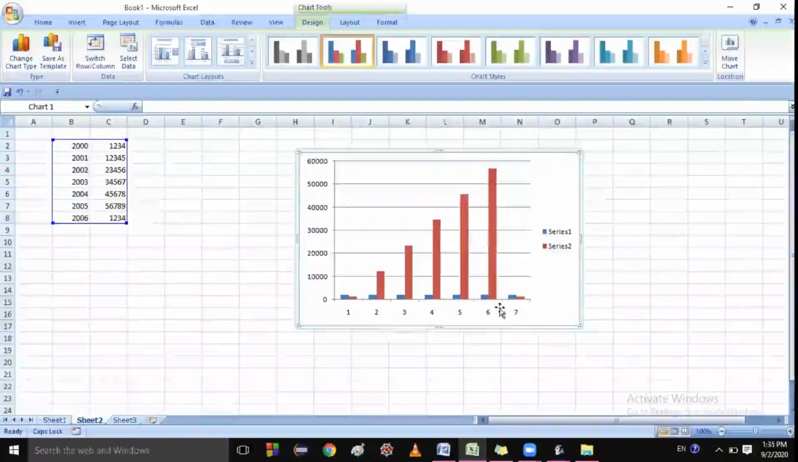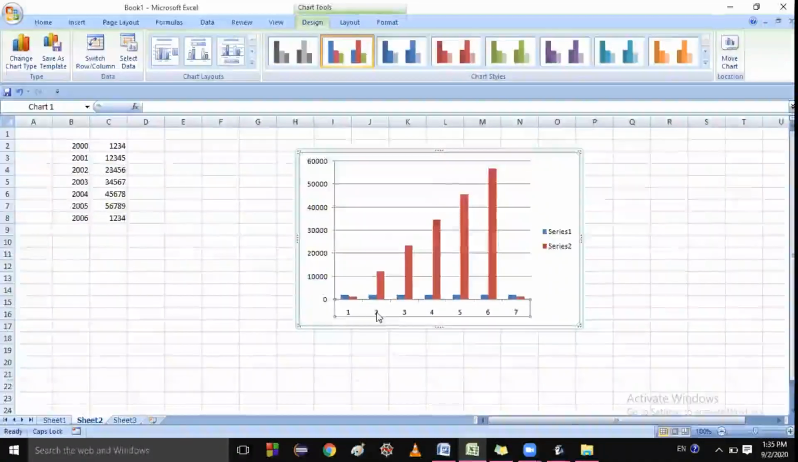This is the category axis. The X-axis is called the category axis, and you are plotting the values. That's why it was creating a problem. But we can add the values also, in different ways. How you can add the values, we will discuss later when we move to that topic.